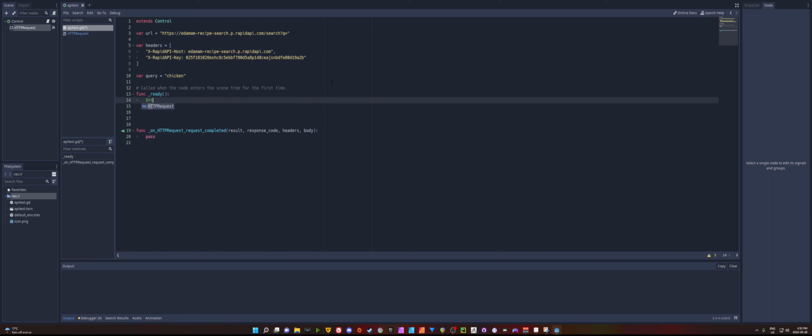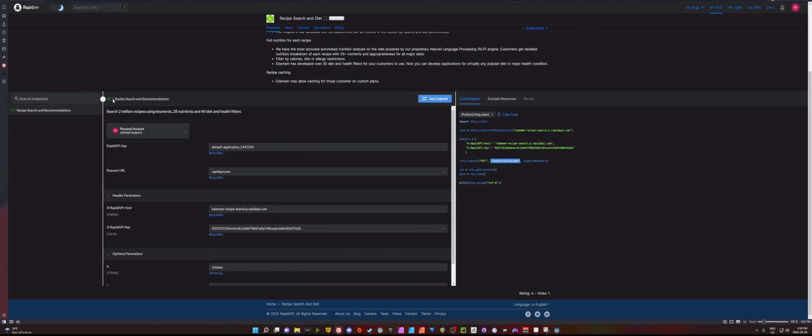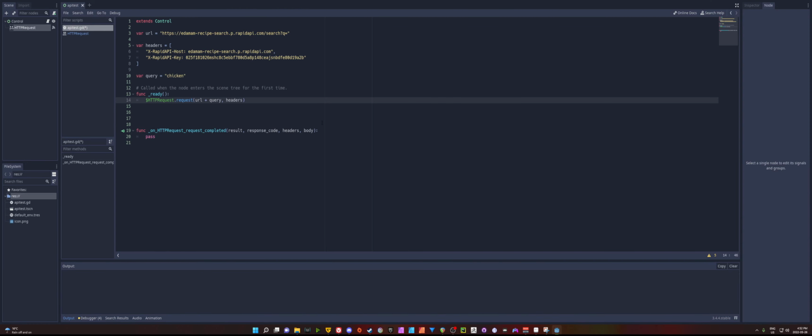So to do this, we need to do an HTTP request, call the request function. And our first argument is going to be the URL. And we need to add in our query as well. Second argument, we need to pass in our headers. Now, depending on what your API is, you may be performing a post or a get. And if we take a look here, we see in green, this is a get. So we don't need to do anything because get is the default for the request function here.